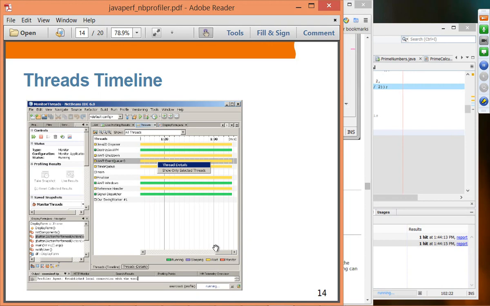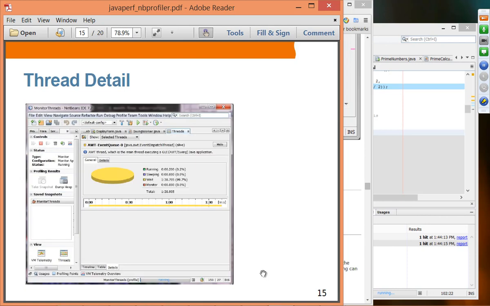Let's take a look at the picture of this. These are the threads timeline. On this application we have this set of threads, and by the way, these colors reflect running thread, sleeping, and this one is wait, and this one I cannot really see right now. This is a thread detail. When you click a particular thread, it gives you the percentage of time spent in different states.